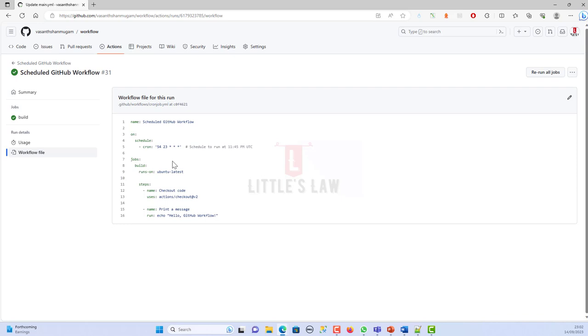So this will run every day at 11:54, which is at night 11:54. So this here is the syntax. The first thing is you have to give a name for the workflow, and then this on schedule will run the cron job, and here you have 5 arguments. I'll explain them one by one. These 5 arguments decide at what time the cron job or the workflow job will run.